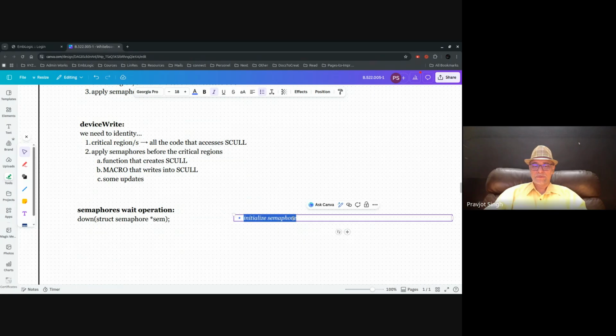Down. Semaphore wait operation. इस ऑपरेशन में क्या होता है? If the process or the corresponding operation ever goes into sleep, it implies non-interruptible, non-preemptible atomic mode.